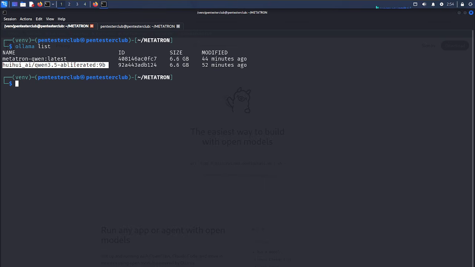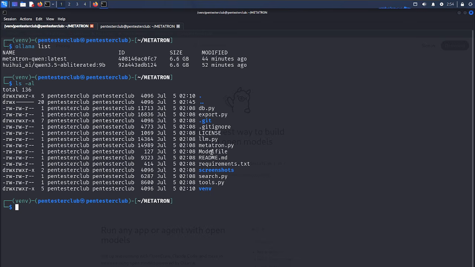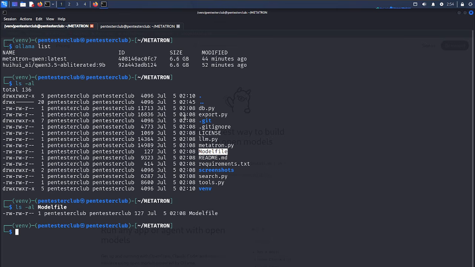The latest one. Once you download this, you type ollama create for the Metatron Qwen file from a Modelfile. Here I'd like to show you: ls -a. Here we have a Modelfile. We get this Modelfile using ls -a, and we can see the Modelfile and the LLM for this Metatron Qwen latest.